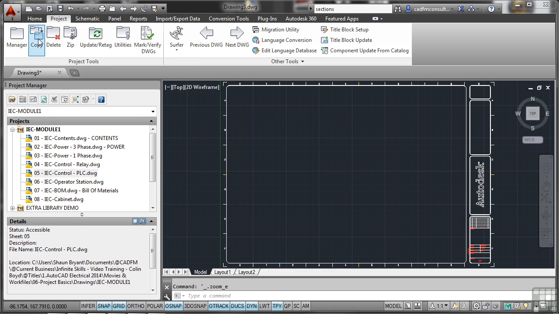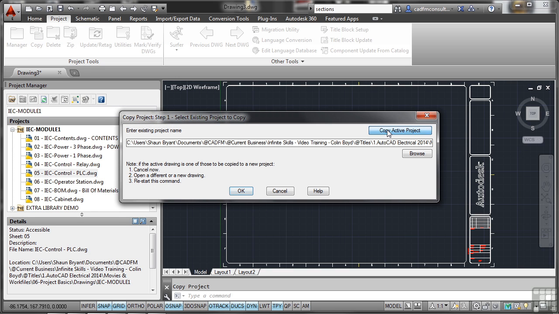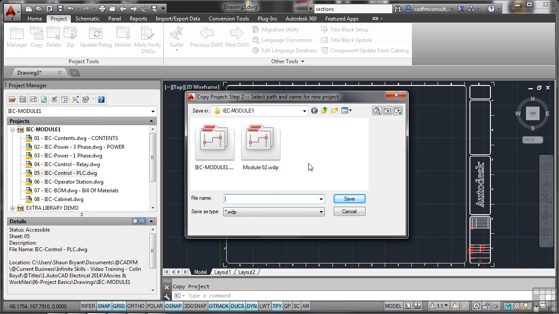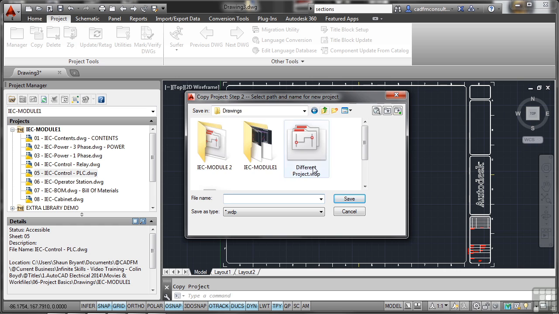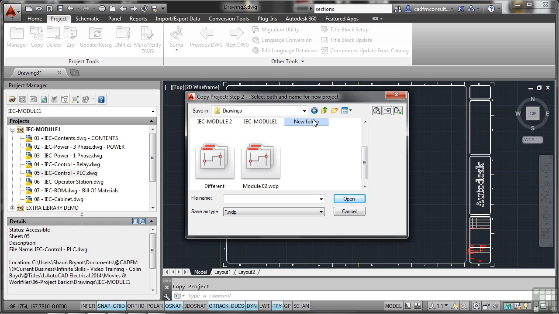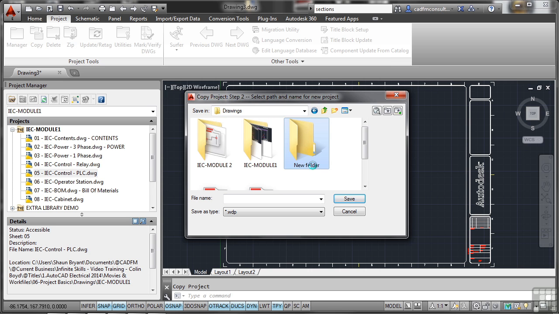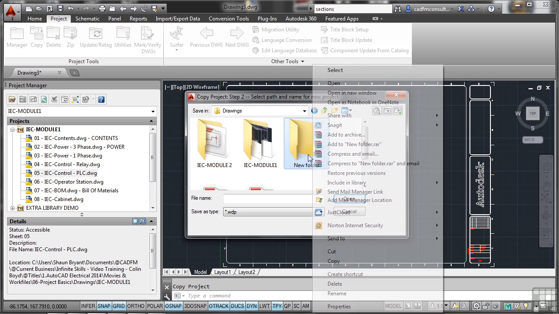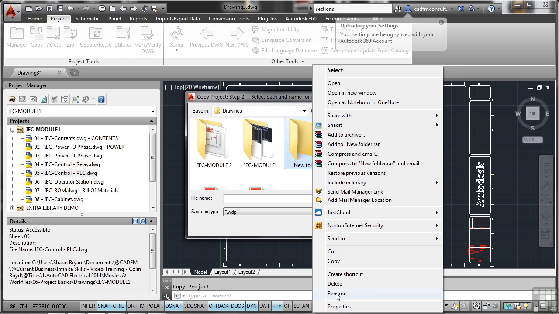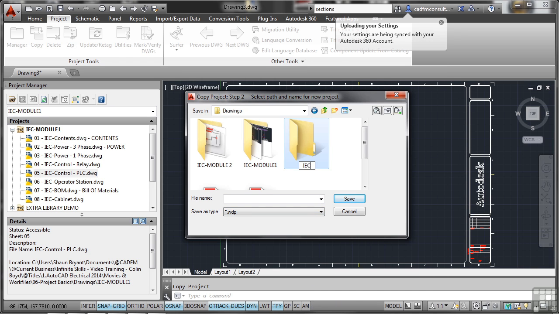So now if I click on copy, copy active project, there's the file path, click on OK. Now I need to create a new folder. I'm going to go up one level, got IEC Module 1 there, but I want IEC Module 1 copy. So I'm going to create a new folder to put it in first. And my new folder is there. So I just need to rename that now. Takes a few seconds. And I'll just do a rename there. And I'll call that IEC-Module 1 copy. Slightly different typing there, but again, this is just a demo folder to show you that I'm going to save that in there. So I'm going to go in there.